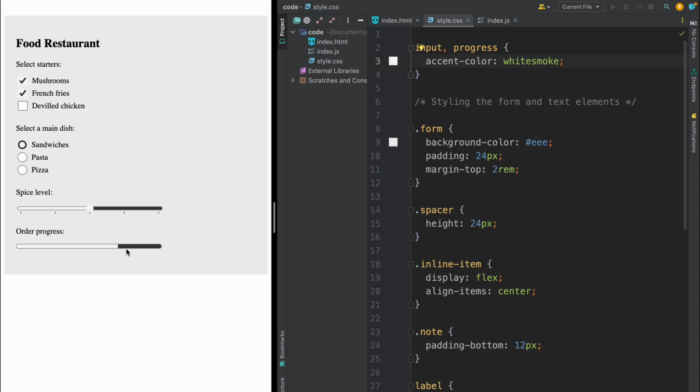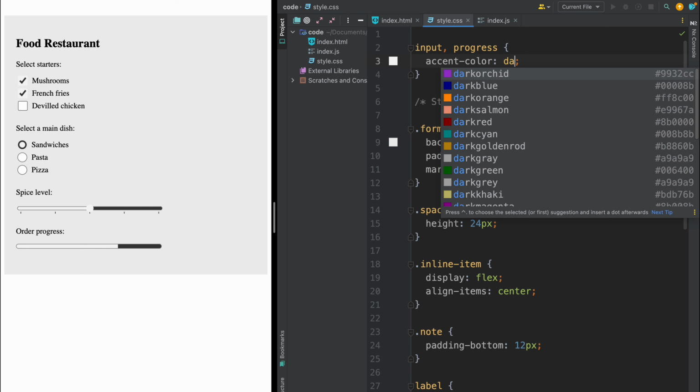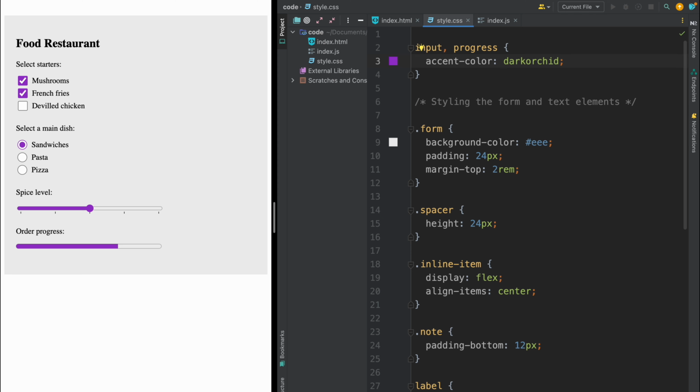I can set dark orchid. So let me set dark orchid. And we will see the elements change according to accessibility. And the same, for example, with light cyan. So light cyan. And we will have black check marks, black inner circles of radio buttons, and a secondary background color in range and progress. So using accent color also has a good effect on the accessibility of your web page.